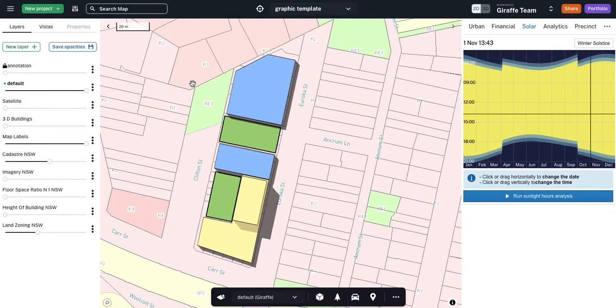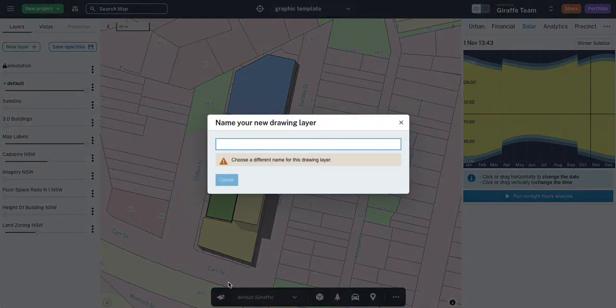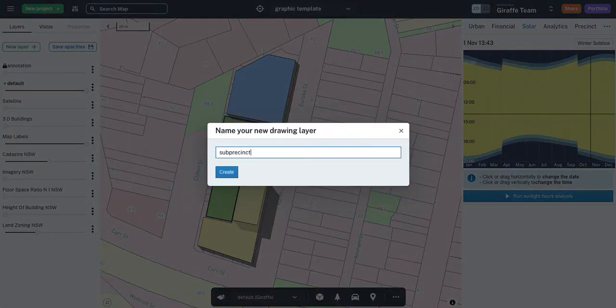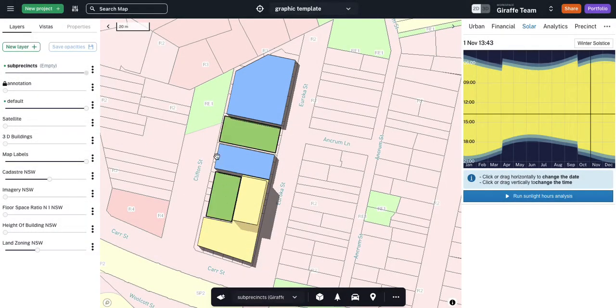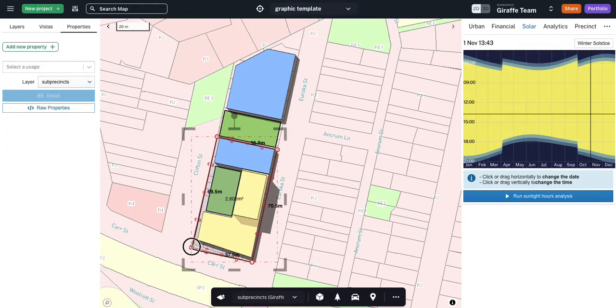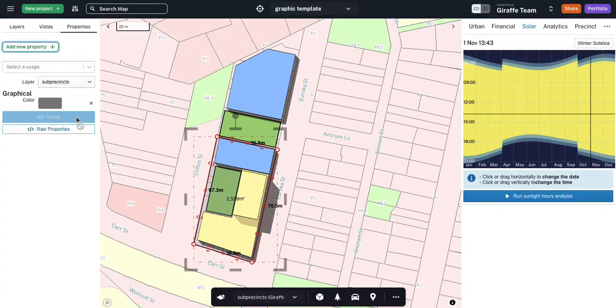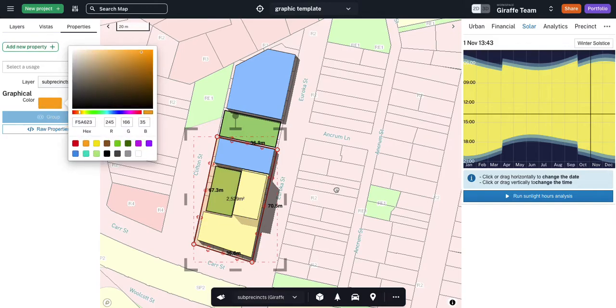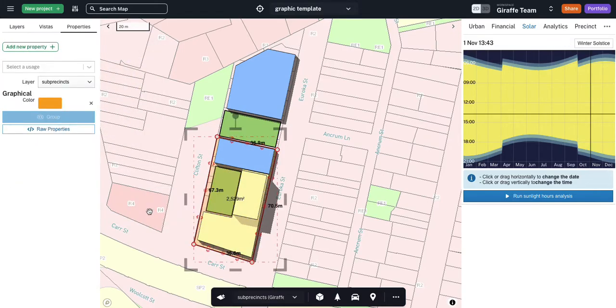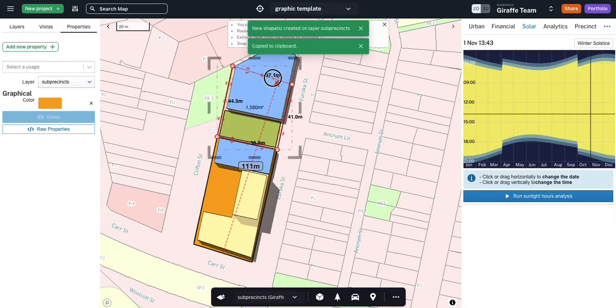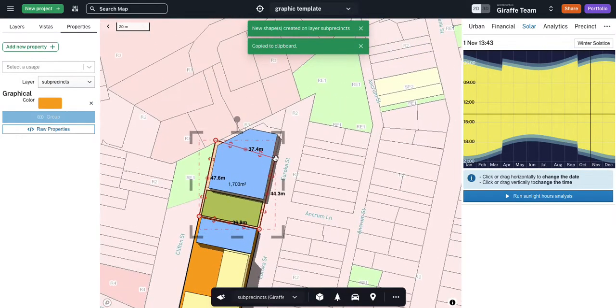Okay, so what precinct needs is we need to divide this big site into 2 subsites. So I'm going to create a new layer here called sub precincts. And I don't know if I spelled that right, but there we go. Sub precincts, it's active, and I'm just going to draw 2. Right, boom, boom, boom, and I'm going to give them a color. So this precinct I'm going to make orange, and then I'm going to copy this precinct. I'm just going to stretch it up like that, and then stretch that guy to here.